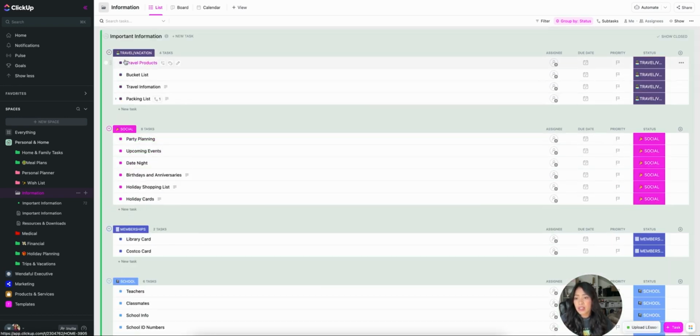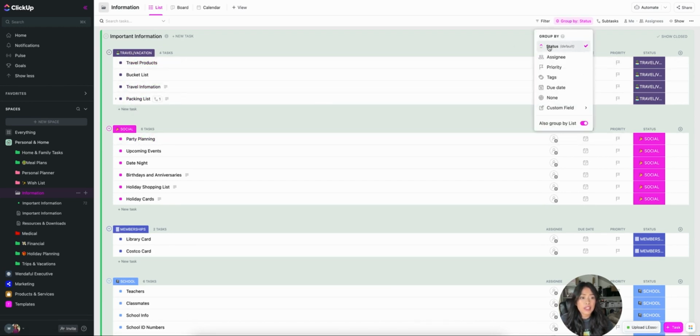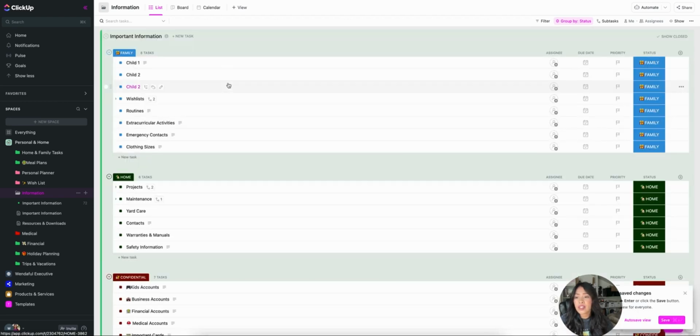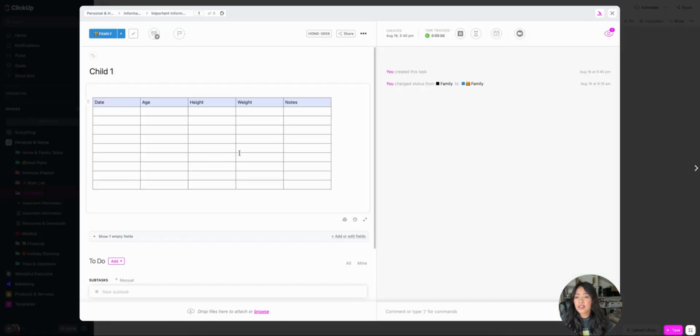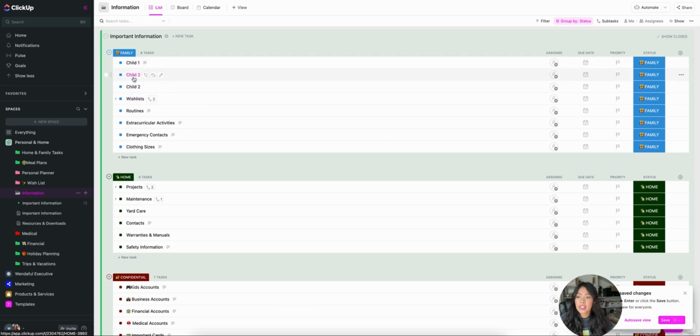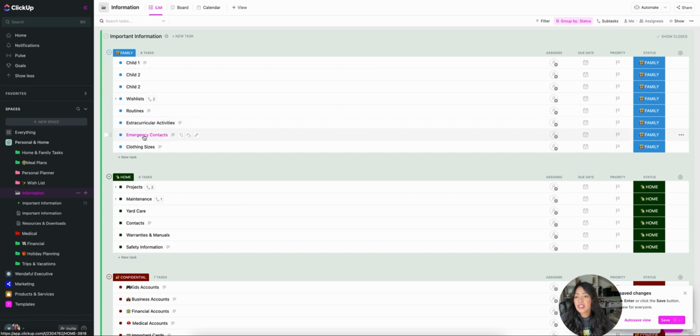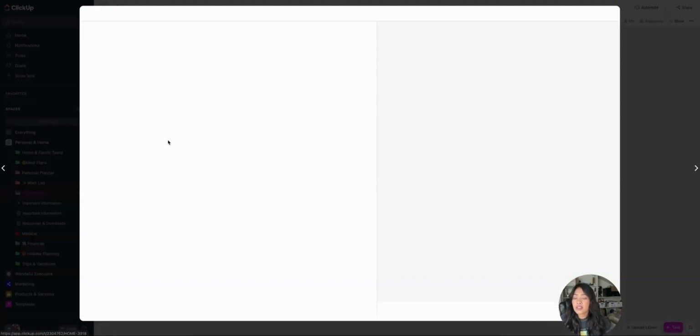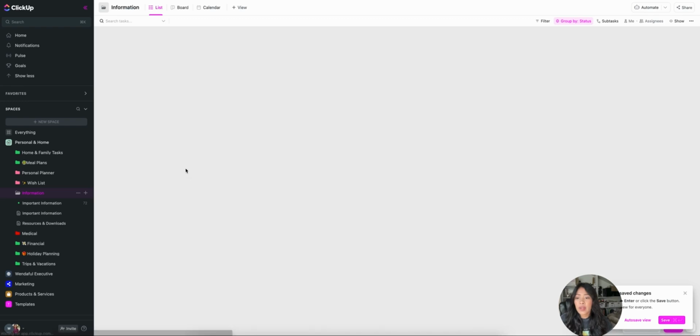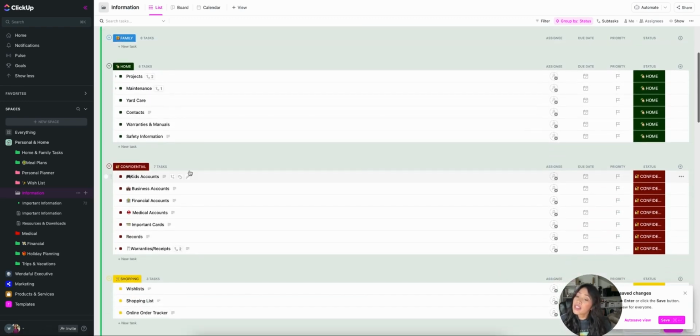So we have all these different statuses. So we have travel and vacation, social. I like to group it the other way. There we go. So family first. We have each child's important information. So we have child one, and then date, age, height, weight, and notes. So I like keeping track of my kids' height and weight every year. So that's a great way to do that. And then we have their wish list. And then we have routines, extracurricular activities, emergency contacts, clothing sizes.